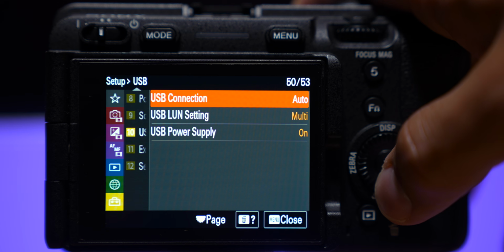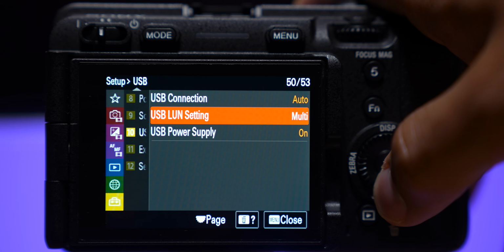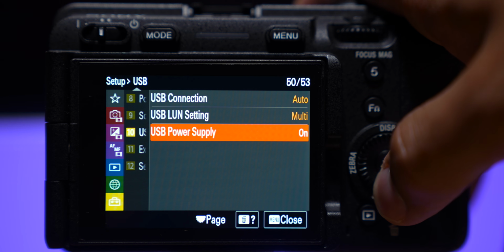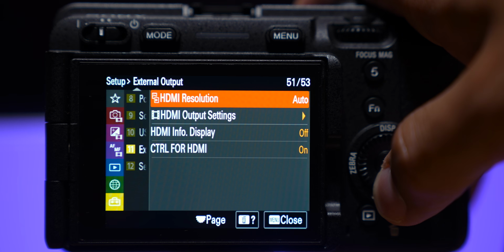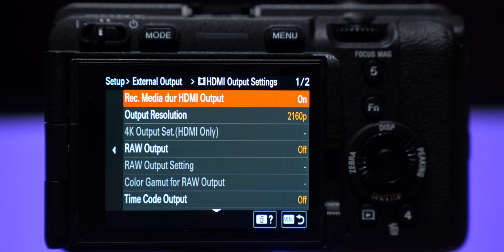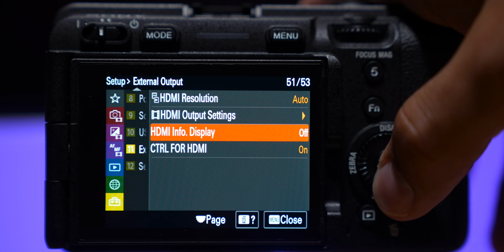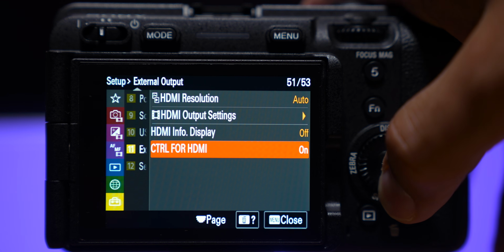Audio signals are on. USB connection is auto. We have multi and power on, so I can power it externally. HDMI resolution is auto. These settings really depend on if you have a monitor set up and what kind of settings you need based on your equipment. HDMI info display is off, and I have control for HDMI on.